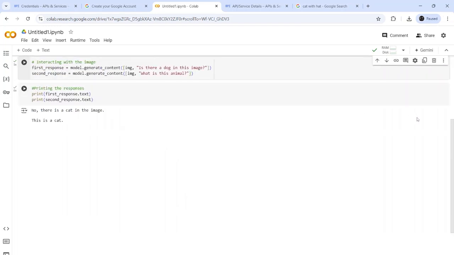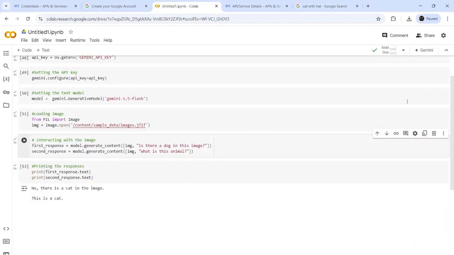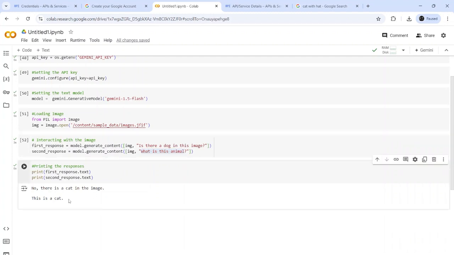So now the model executed fine and we provided the image of a cat with a hat. Our first question to the model was, is there a dog in this image? The answer is no, there is a cat in the image. Perfectly fine. Another question asked to the model based on the image was, what is this animal? The model responded that this is a cat. Perfect. So our model is working perfectly fine.